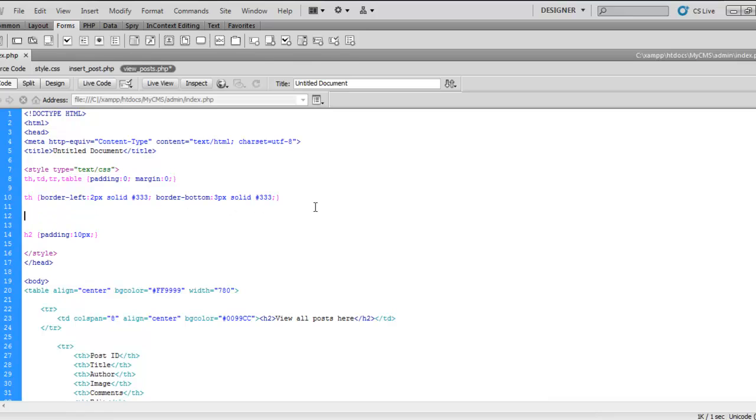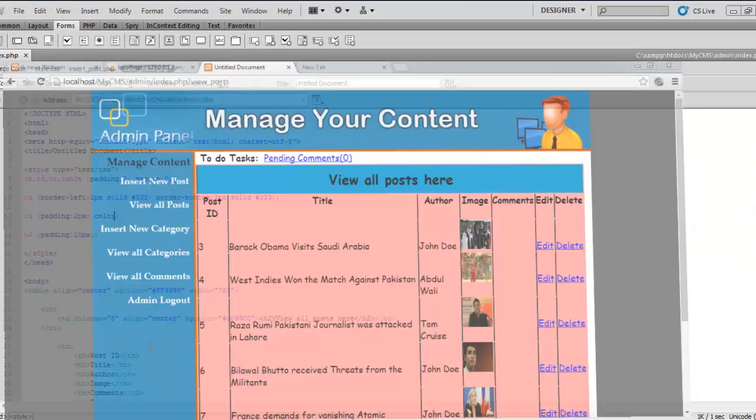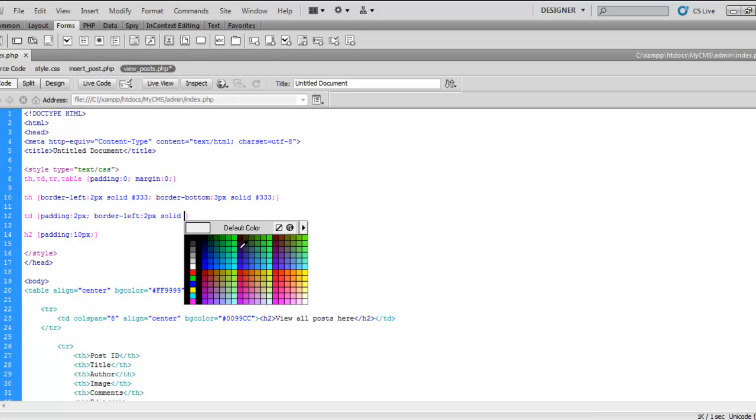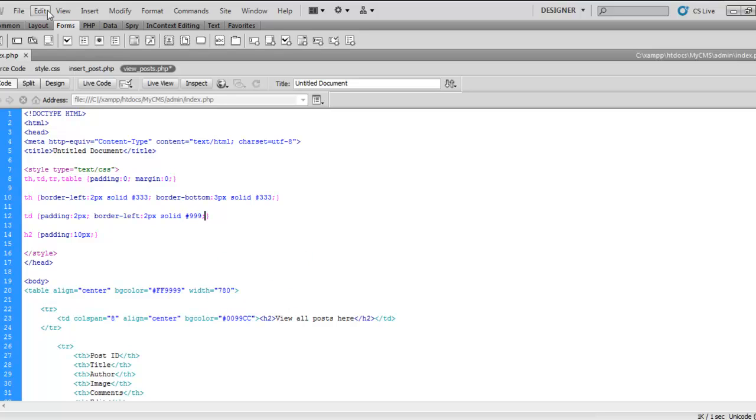You can add td padding 2 pixels, and color, color is okay, border left 2 pixels solid, this thing. Save all.